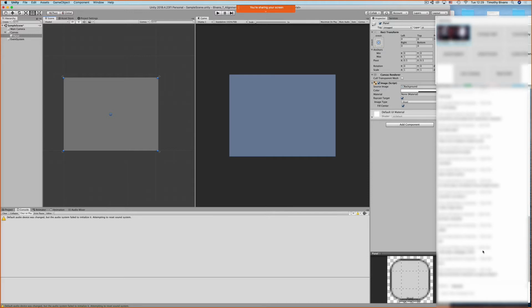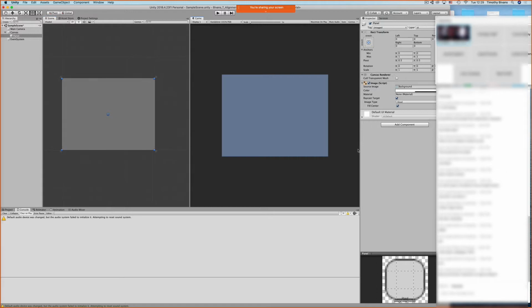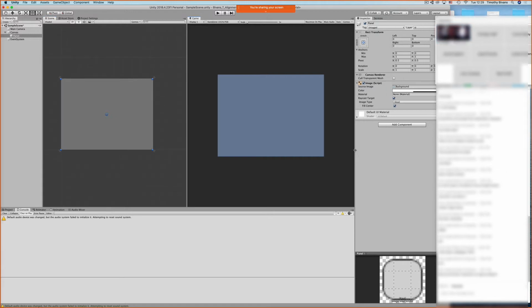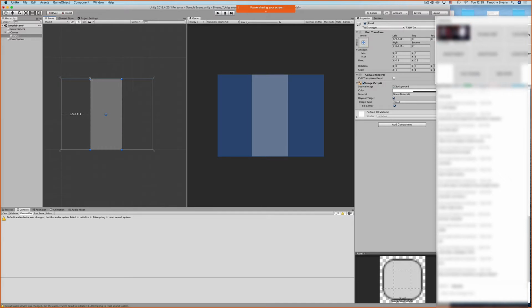All right, so in fact, we are going to make this kind of centered like this, right? So that it looks kind of like that, right? So it's going to be a kind of a centered, aligned menu, right?